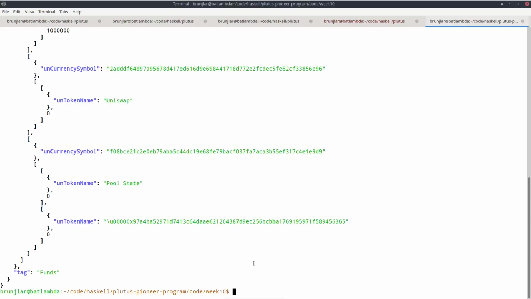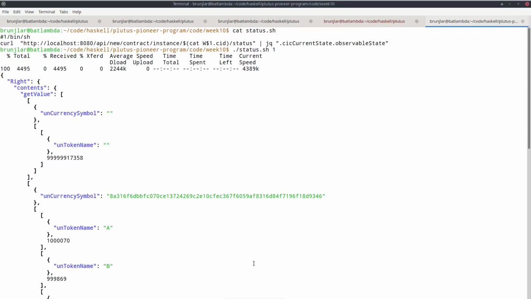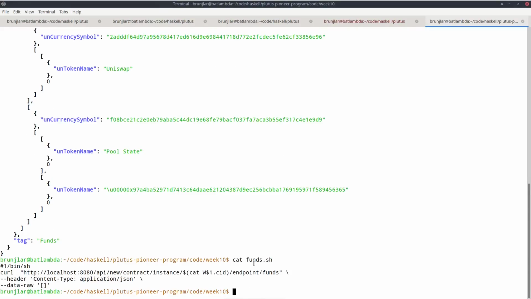Okay, and at least that was the last status. Maybe it's not up to date. So, for example, I can do funds. Let's first look at the funds script.